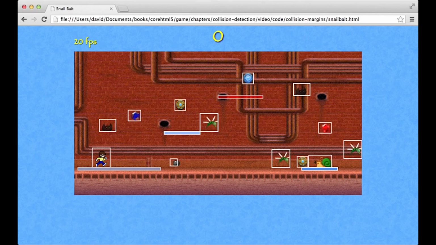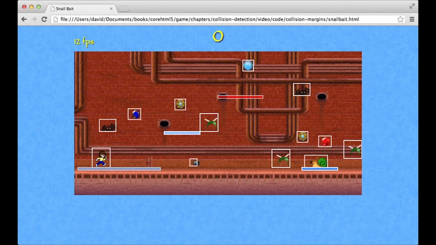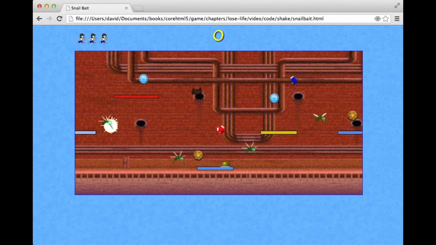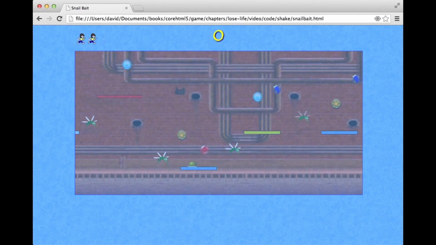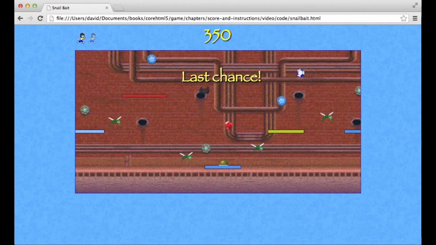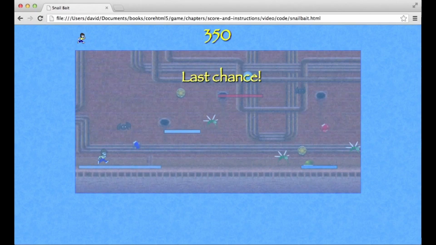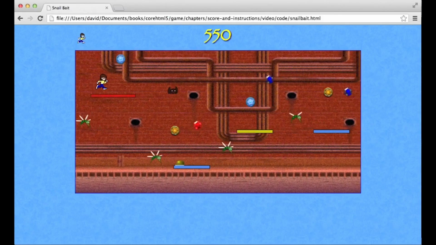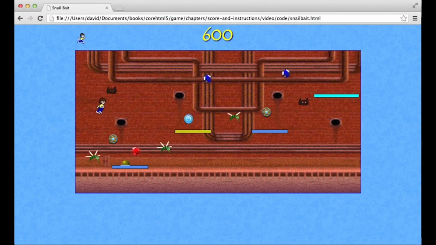The game that I'm going to implement in this video uses what's known as bounding area collision detection, or bounding box collision detection. I'm also going to show you how to implement special effects such as explosions and shaking the game back and forth when a user loses their life. I'm going to show you how to implement a scoreboard and instructions. We'll see how to add sound effects and music to the game.